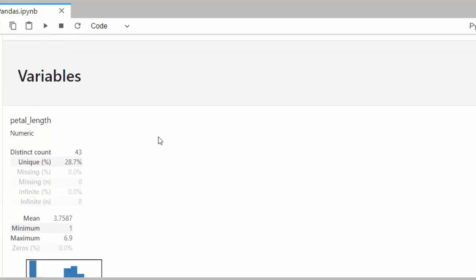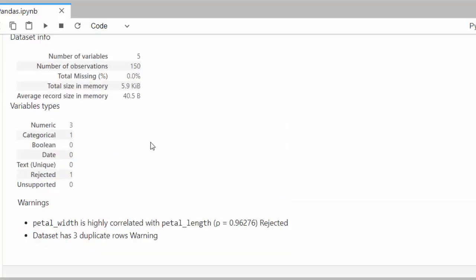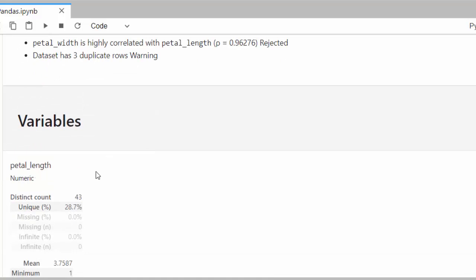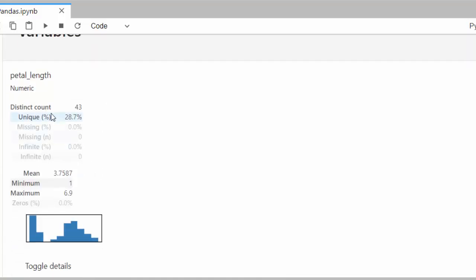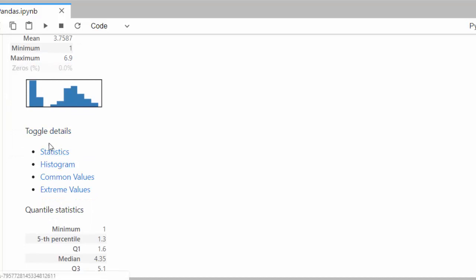Very nice. Now this is for the overview, the general overview. Then it will go individually on each and every one of the variables, right? So we have the petal length, that is one of the columns. So it's going to give you all the features and give us a very nice plot of how it's moving about, the mean, the median, and the maximum. Then give us some details, right? So we have the statistics for the quartiles.